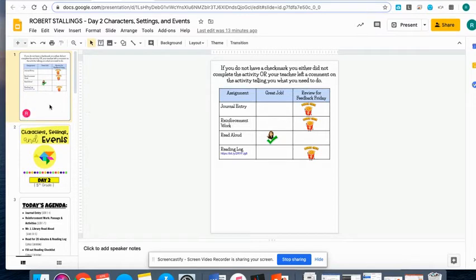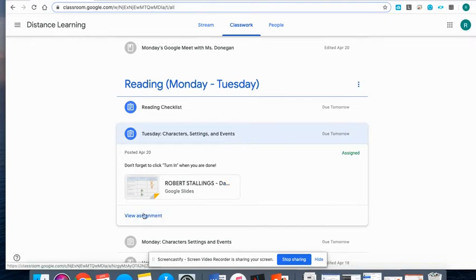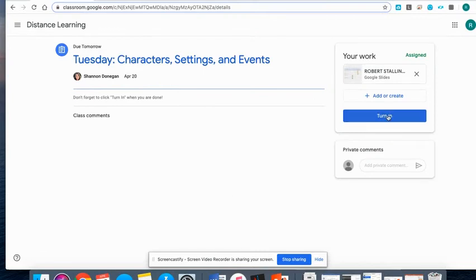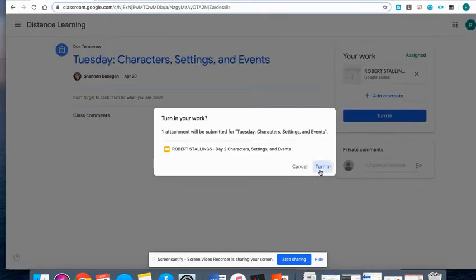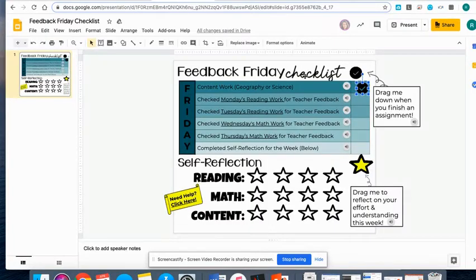So once you have reviewed all of your feedback, what's going to be really important to do is that you're going to go back and you're going to turn it in. So you'll go to, if I was working on Tuesdays, I would go to view assignment, turn in. The reason you're turning it in is so that your teacher knows that you have fixed or reviewed all the feedback that they've given you. So if I had finished mine, I'm going to go back to my Feedback Friday checklist and I'd check off Monday. Once I turn in Tuesdays, I would check that off as well.